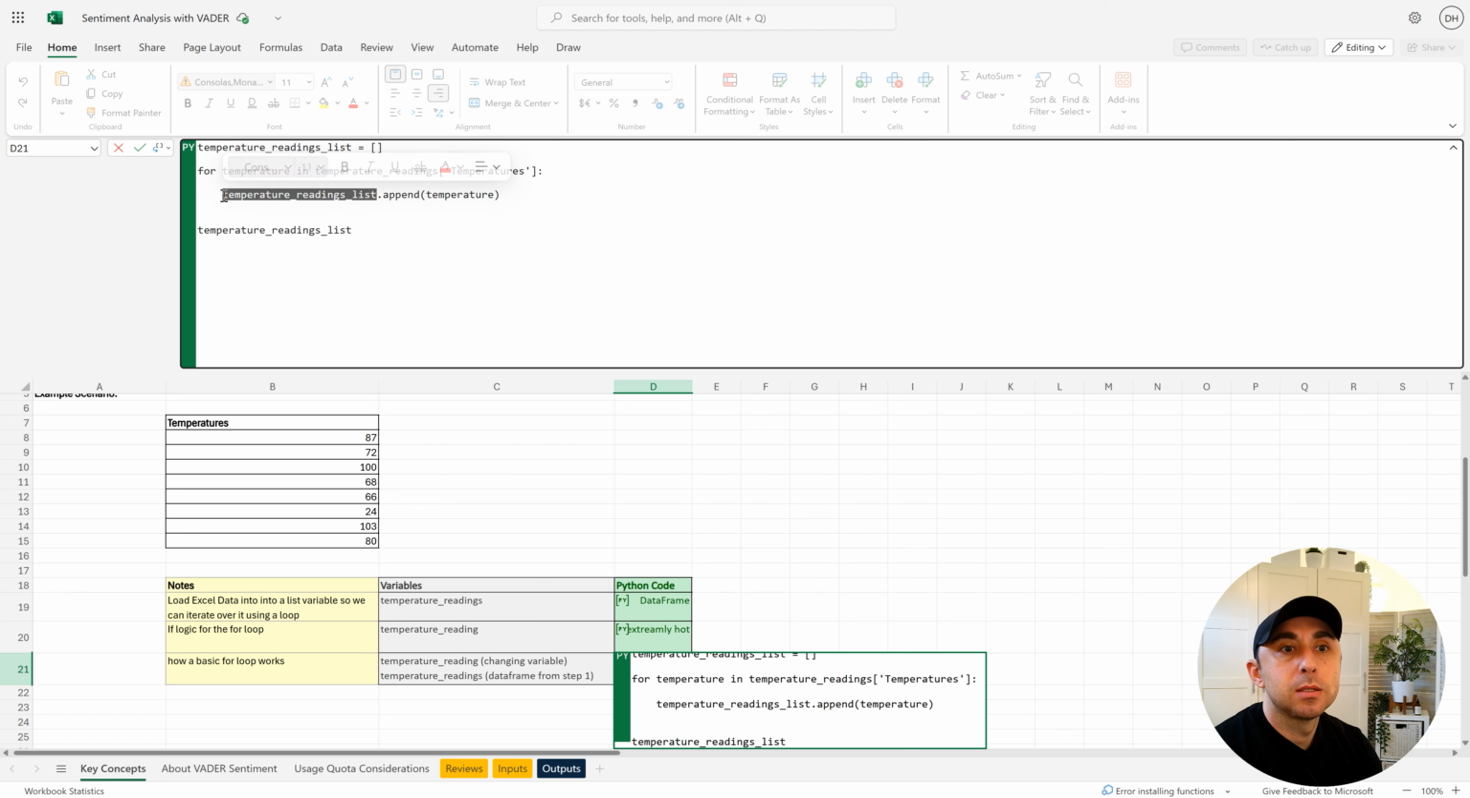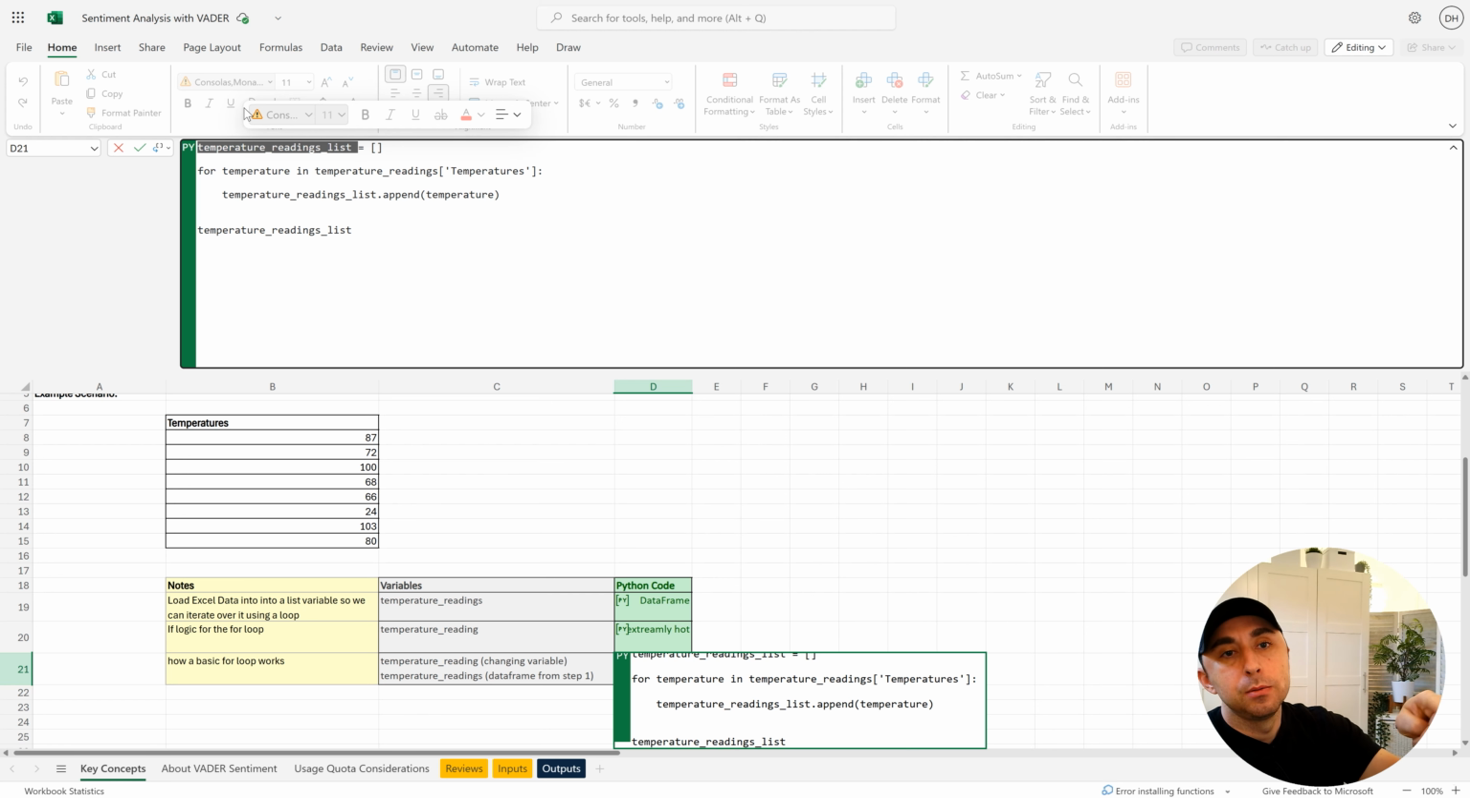In this case, it's the temperature readings list, which we defined up here to have nothing in it. You need to have a list in existence before you can use .append, so that's why we have this up here. We also define our list outside of the loop, because if we defined it inside the loop, each time the loop iterates through, it would just reset, if that makes sense. So really our only option is to create the list outside of the loop.